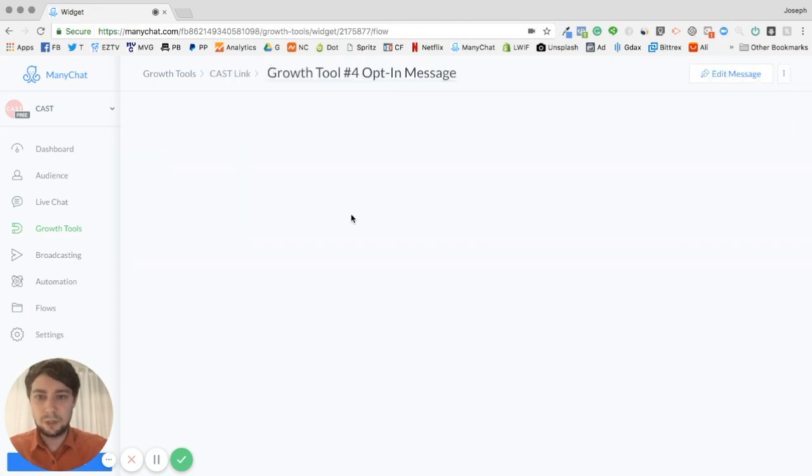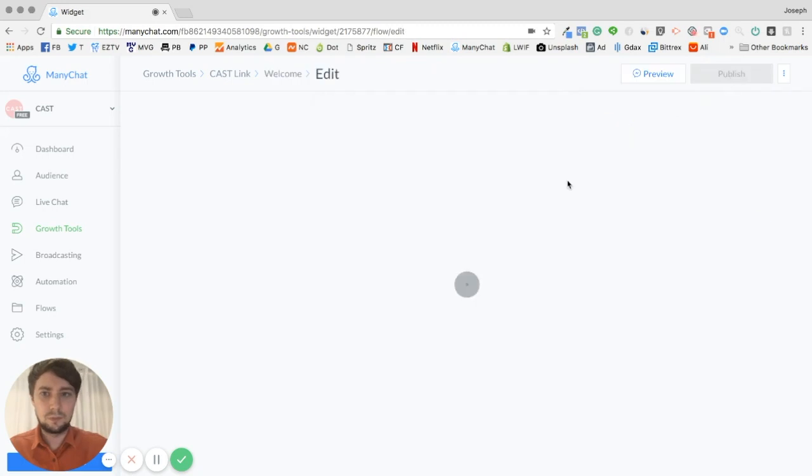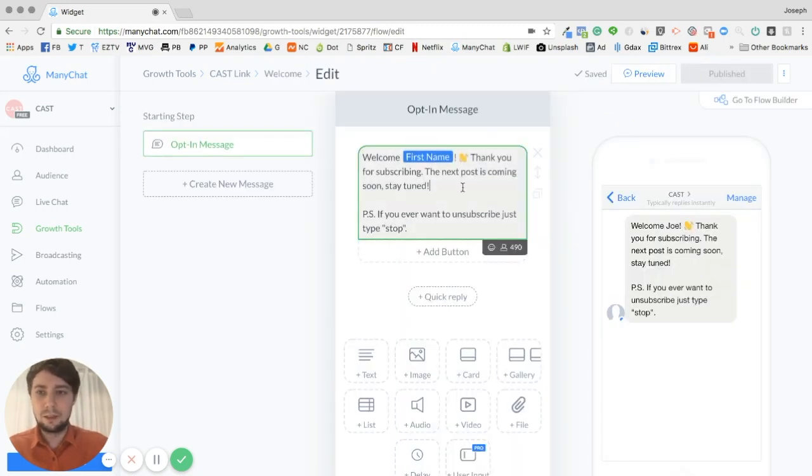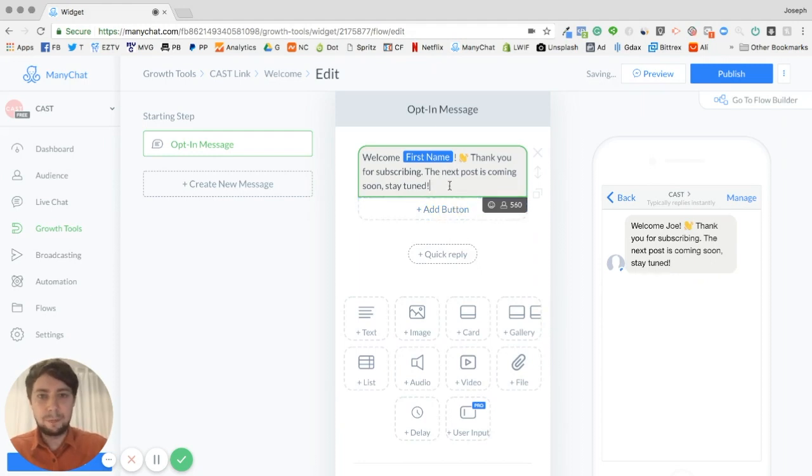So let's go into the growth tool. Let's give this a name. Then edit the message. It's good to include this in the first message, or you can include it later on down the line. I like to put it in the next message along. So just for now, we'll get rid of it, so we can start from the very beginning.